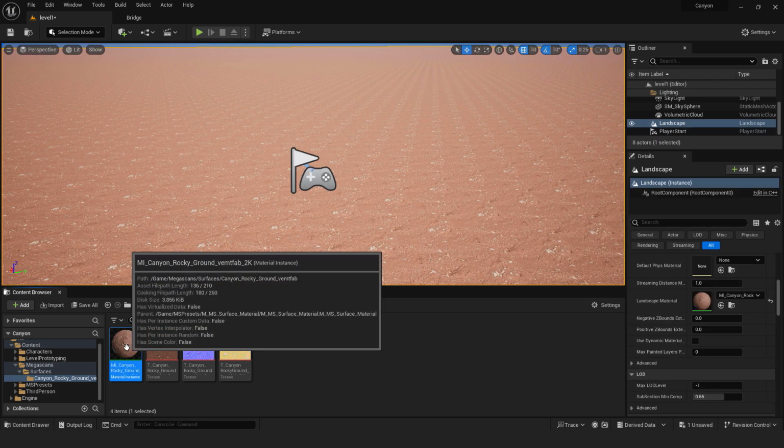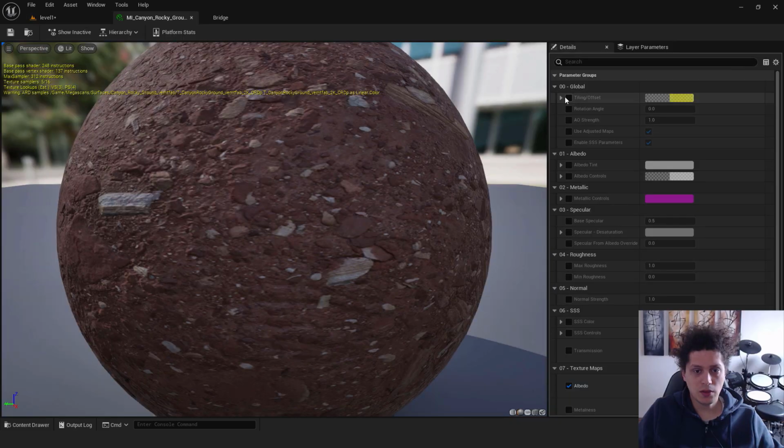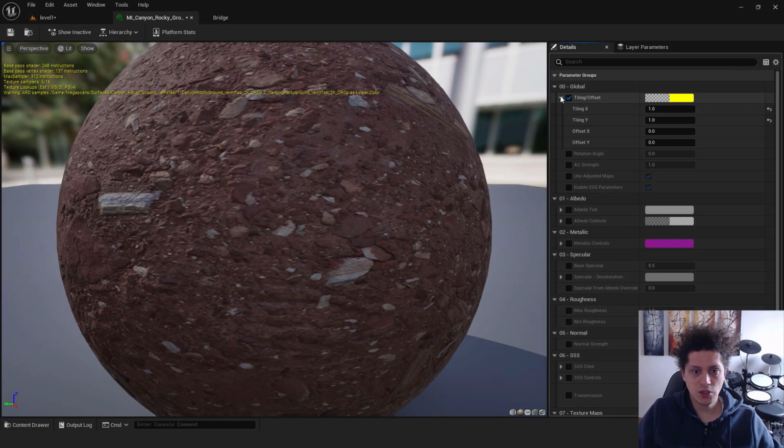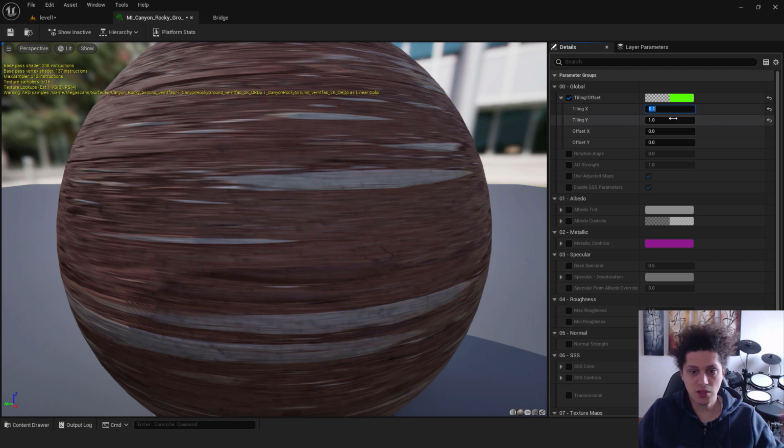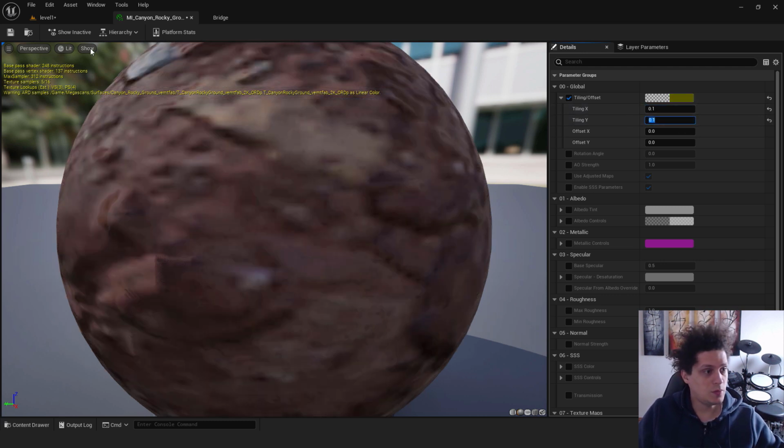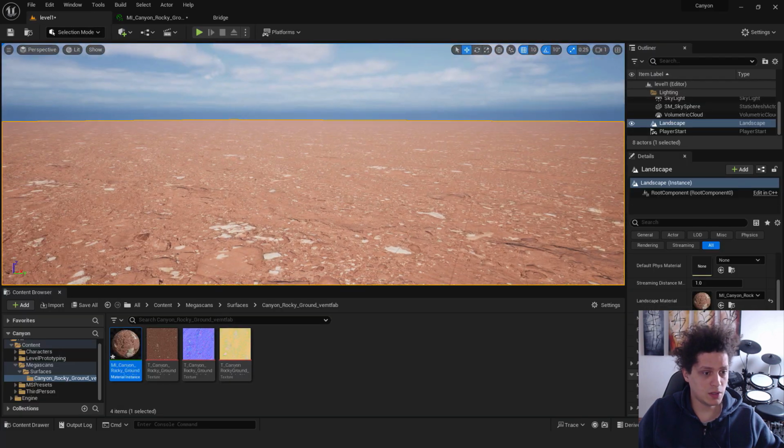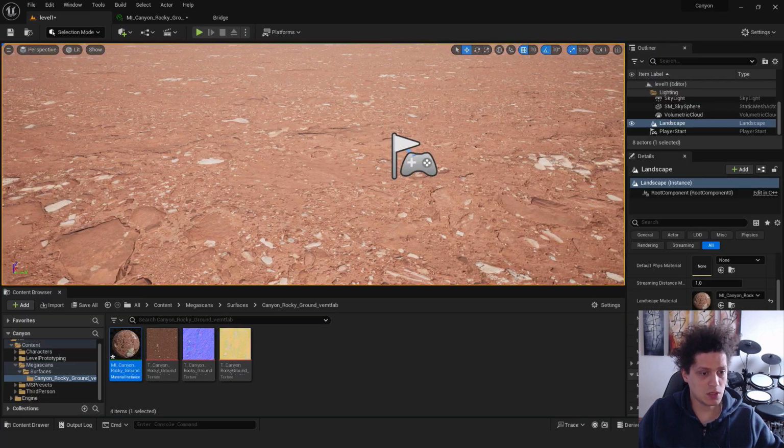To do that, double click on your material, and under Tiling and Offset, make sure to expand this so you can see X and Y. And you can type in 0.1. It's the same either way. Now it's bigger. And if I go to my level, you can see that it now looks better.